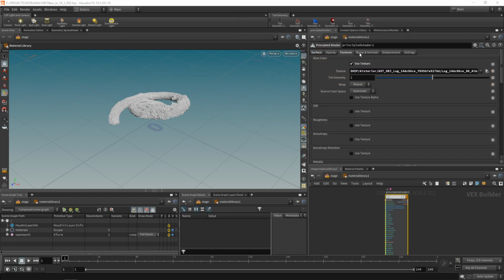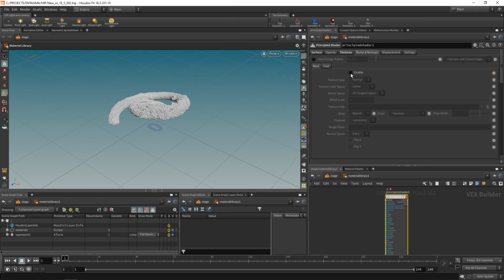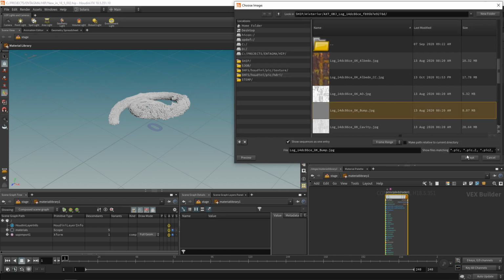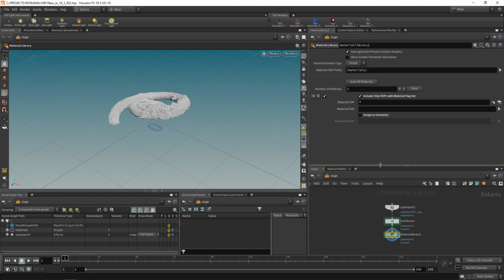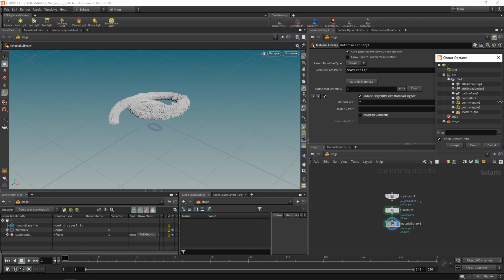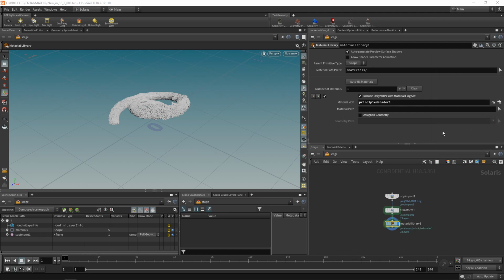And also, I want to give this some bumps. So under the bumps and normals tabs, I'll just enable this, set a texture type to bump, and then select the bump map that came with the download. Okay, back to our main stage. Let's assign this material to this geometry by setting the material VOP to the node we just created. So in the material library, let's select the principled shader here, and then let's check assign to geometry. And in the dropdown here, I'll just assign this to all geometry primitives.